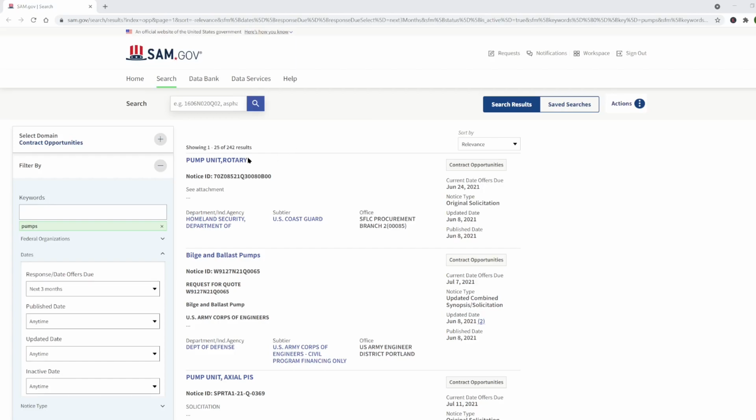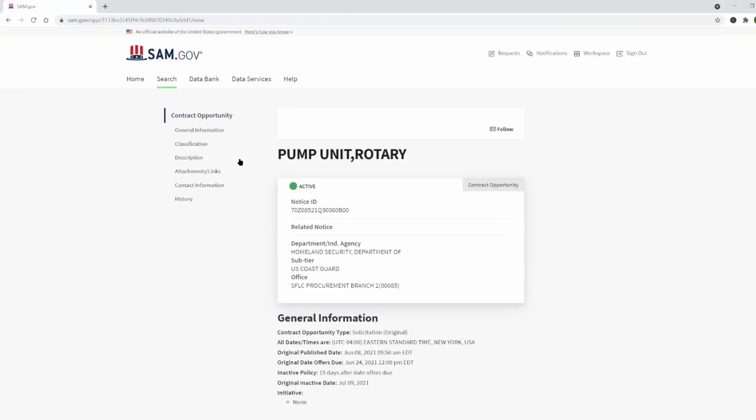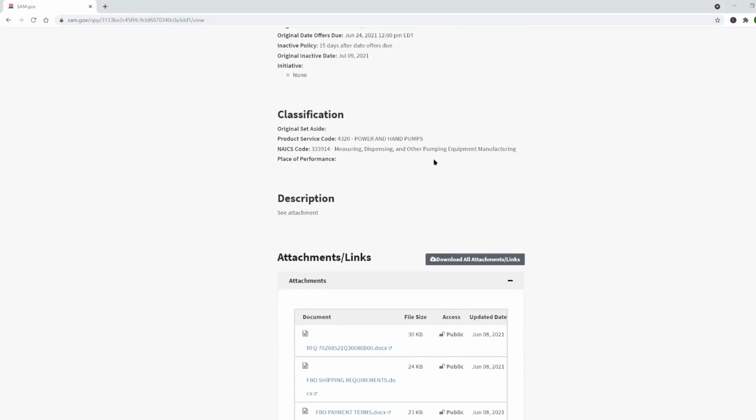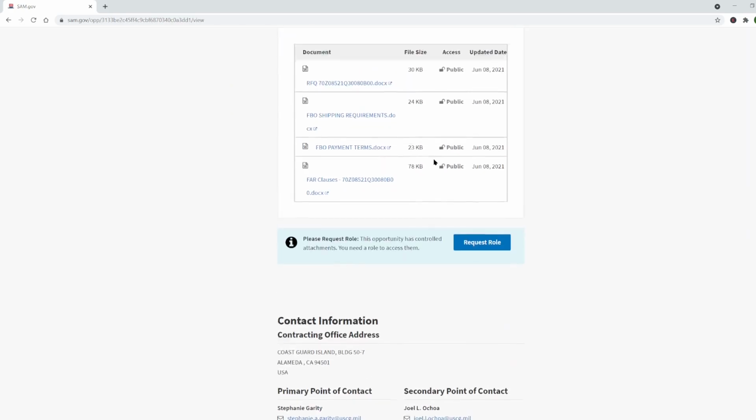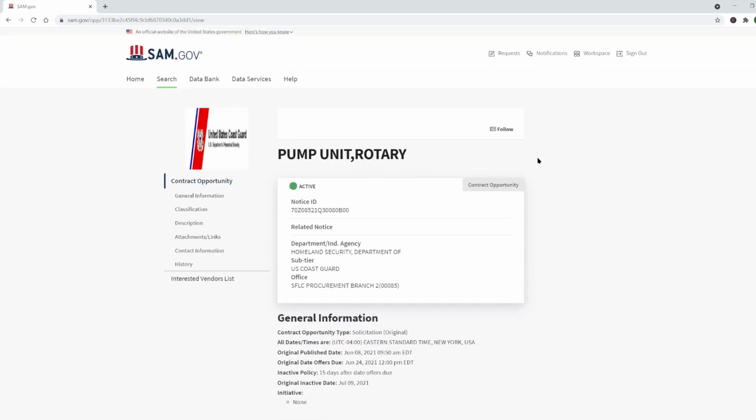To learn more about an opportunity, just click on it, and this page will tell you all about it. If it looks like it's something that you're interested in, click on this Follow button here. That way you'll be notified of any changes or updates. And click here to add your name to the interested vendors list.